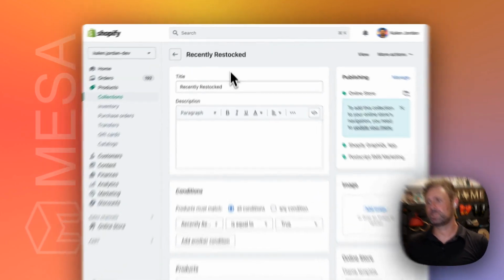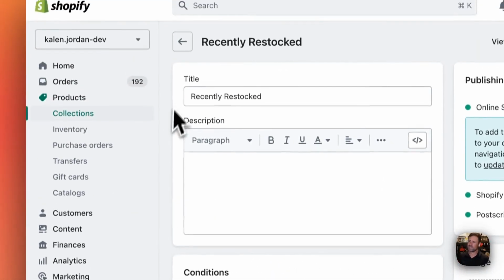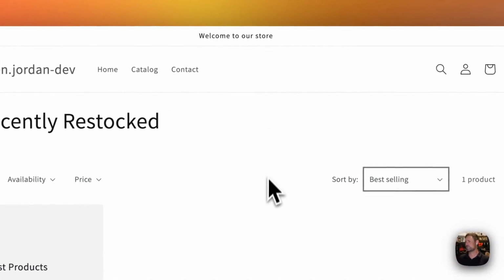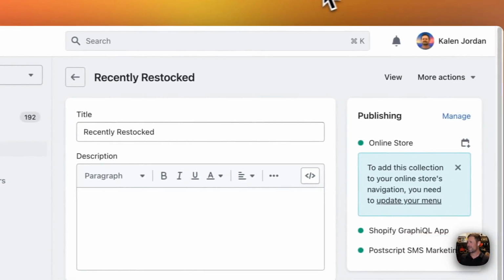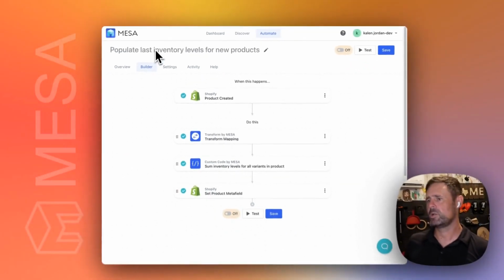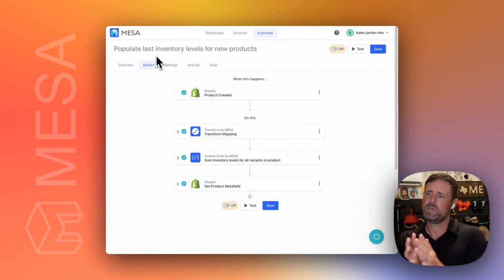In this demo, we're going to do an automatic smart collection for recently restocked items. And here is how it works. All right, two workflows. First one, we've got to populate this last.